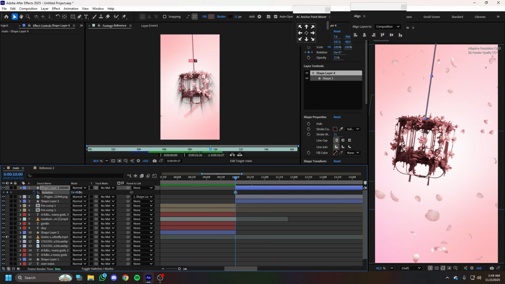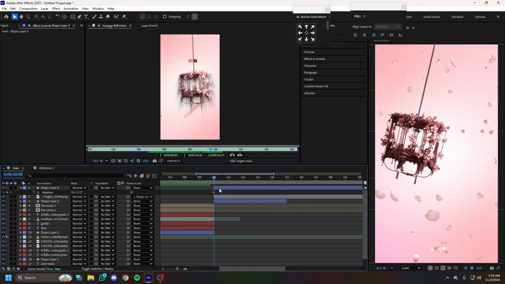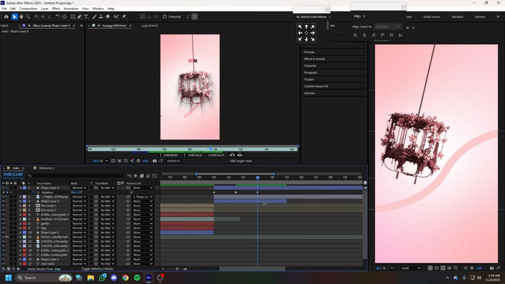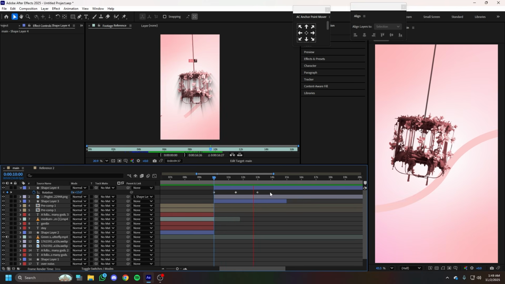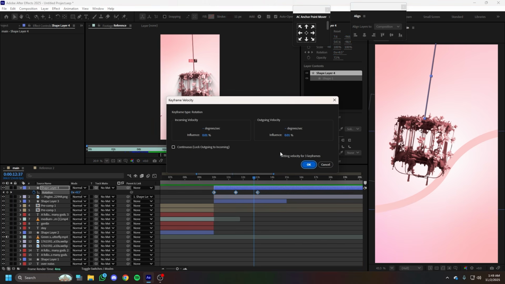Okay, we will add the value of 13. We will move 1 second, make it -13. Okay, again 1 second, make it 13. Okay, select all the keyframes, go to keyframe velocity and make it 60.